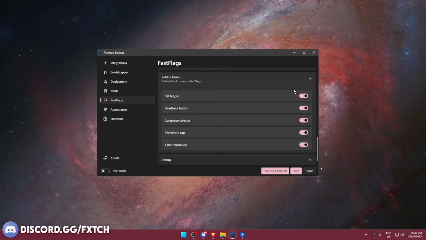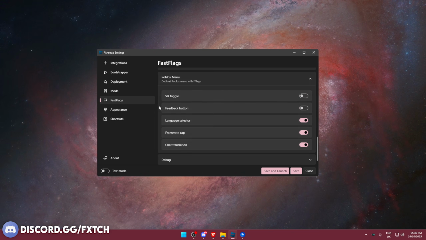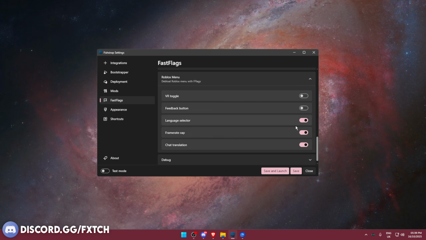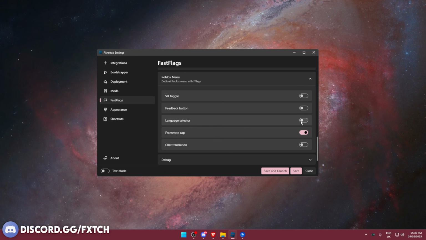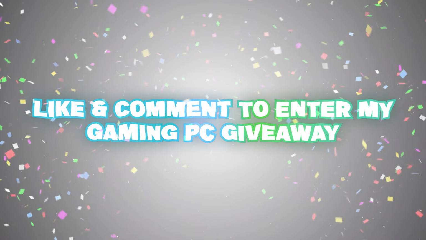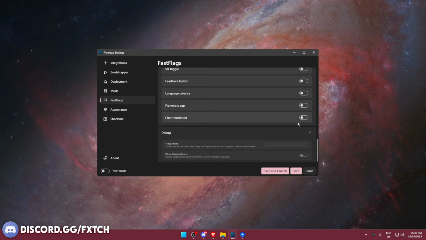Roblox menu, so much of this you don't need. For example, VR toggle, you probably don't need that. Feedback button, you probably don't need that. These are things that are showing visually on the screen and your GPU has to render. So turn off as much of them as possible. Chat translation, you probably don't need that. Language selector, you also probably don't need that. And frame rate cap, this is dependent on if you want to see it on screen, but again, you don't really need it. Debug, do not worry about this one.